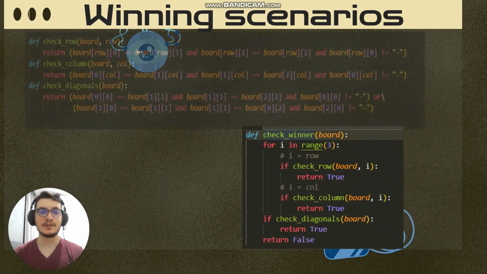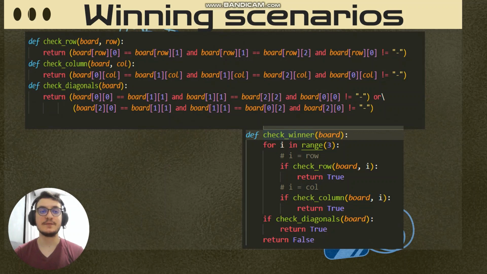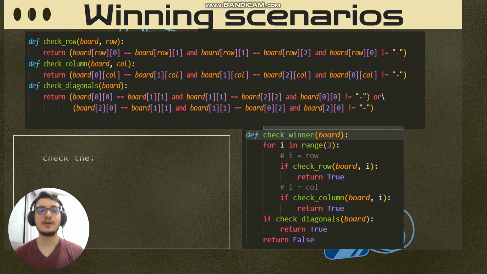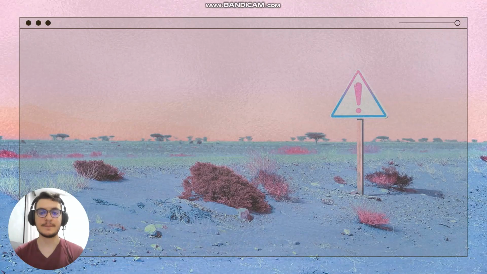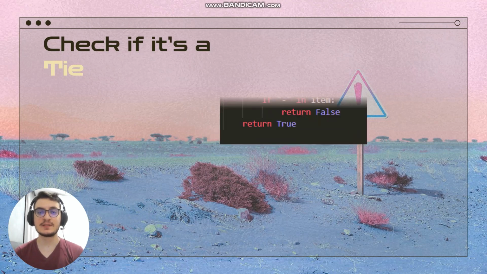Now, for winning scenarios, there are three functions that I've used: check row, check column, and check diagonals. The check row and check column are dynamic. That means I need a for loop to iterate through the rows and through the columns to check it. So I created a function called check winner to iterate through it and check, as well as check if there is a diagonal win.